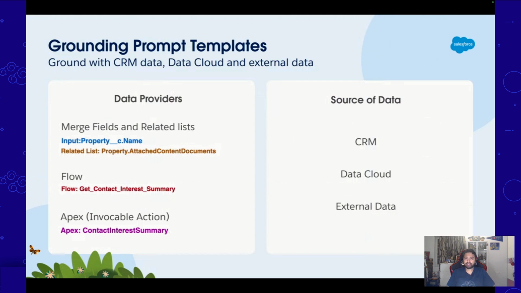And when it comes to grounding these prompt templates, which is really adding context or adding data into the prompts, we give you different ways. First of all, you can add data using merge fields. That is something that is there across Salesforce already. Like if you're creating an email template, you'll be able to add merge fields. It's the same concept. You can add data from related lists. So let's say you're trying to generate a record summary and you want to include the data of all the related objects. You'll just be able to add the related list and it's going to fetch all the data that belongs to that particular record.